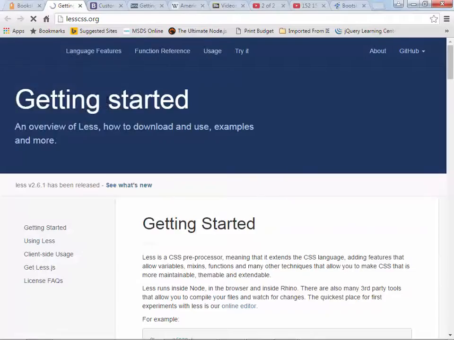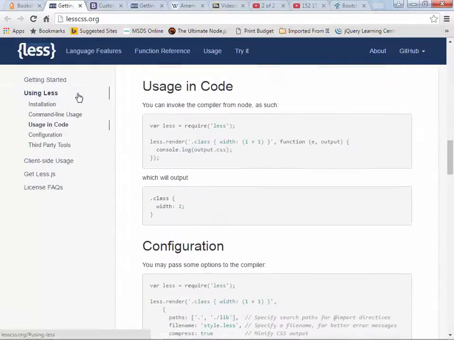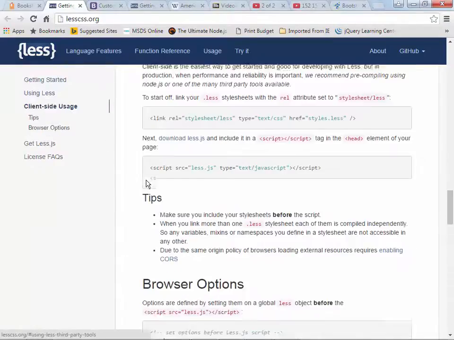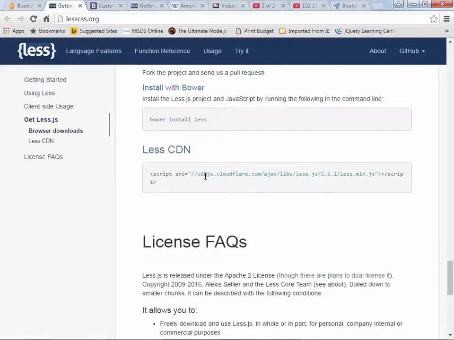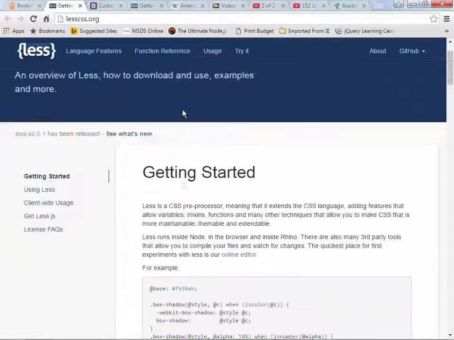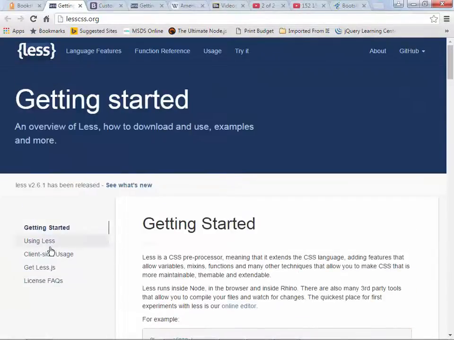Here's the LESS homepage, and it's at lesscss.org. As always, there are examples and a lot of other stuff in here. This one page, all the stuff that's in this one page is what's shown here. Okay?